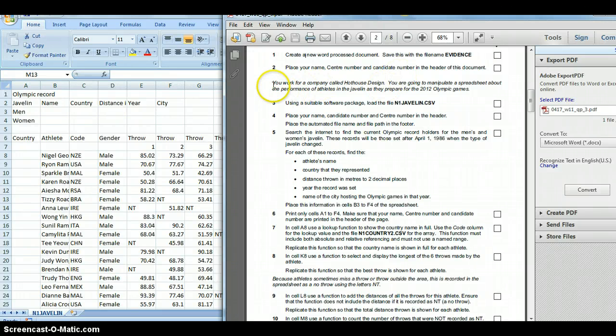Okay, once you've done that, it does explain here, you'll work for a company called Hothouse Design. You're going to manipulate a spreadsheet about the performance of athletes as they prepare for the 2012 Olympic Games. Use a suitable software package. Well, that software package is obviously going to be Excel spreadsheet, and load the file n1javelin.csv. Now, I will have told you in the lesson where that is located, so if you'd like to do that now, pause this and do that now.